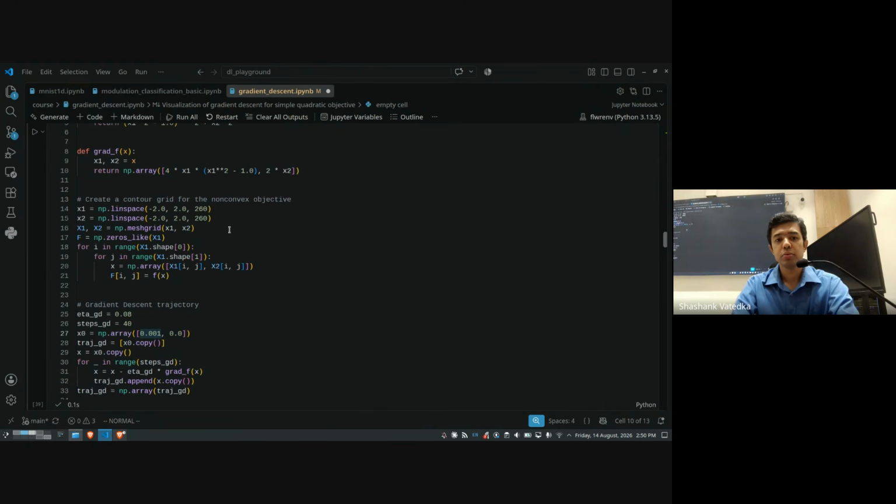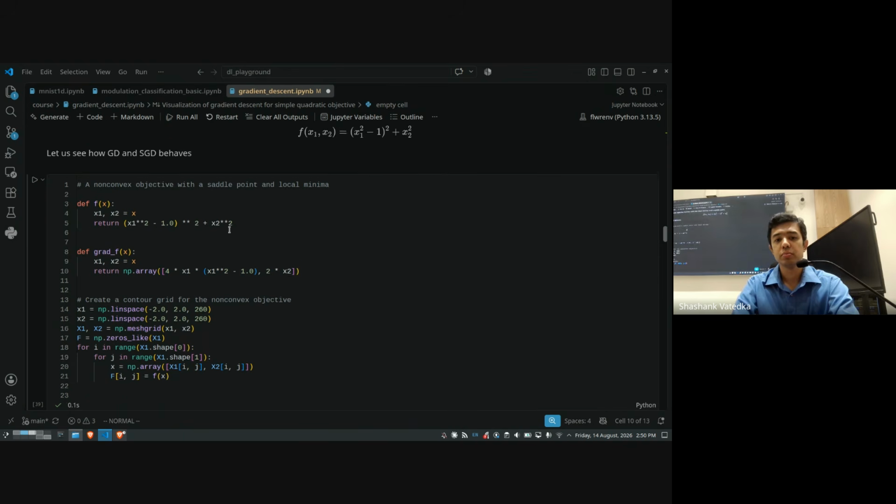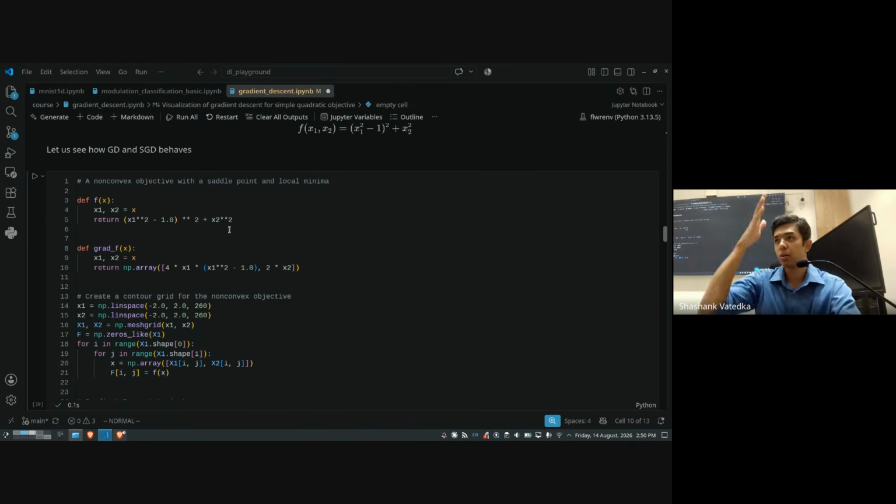Right. So unless you initialize it along that line, it's going to find the minimum eventually, even just plain gradient descent. But again, in high dimensional problems, it's much more difficult because it can keep jumping around the saddle point for a very long time.